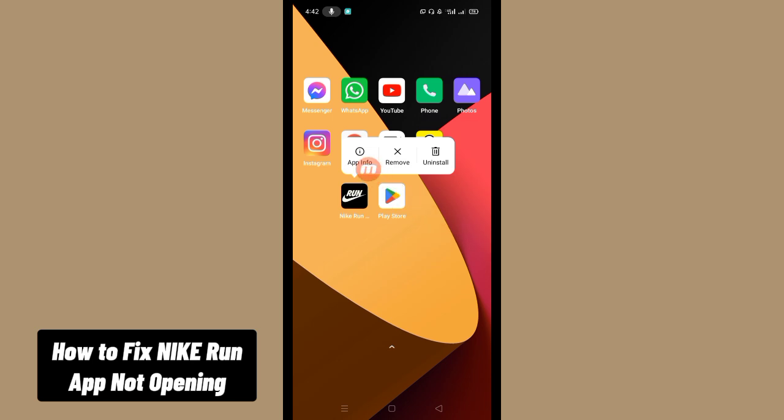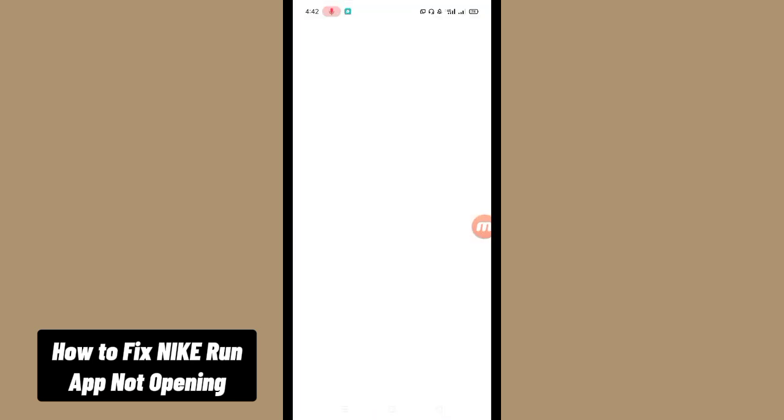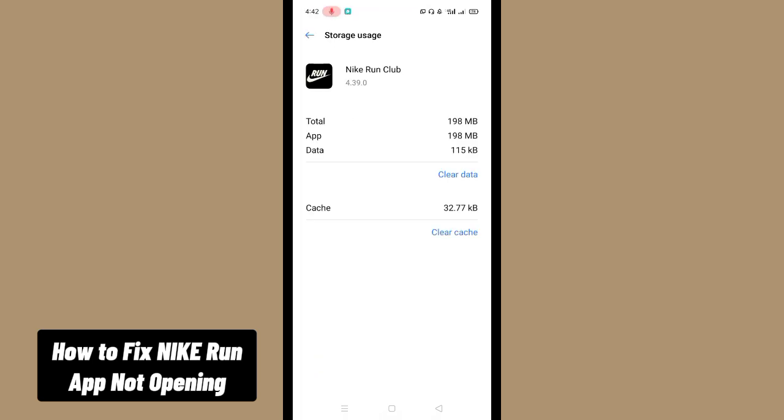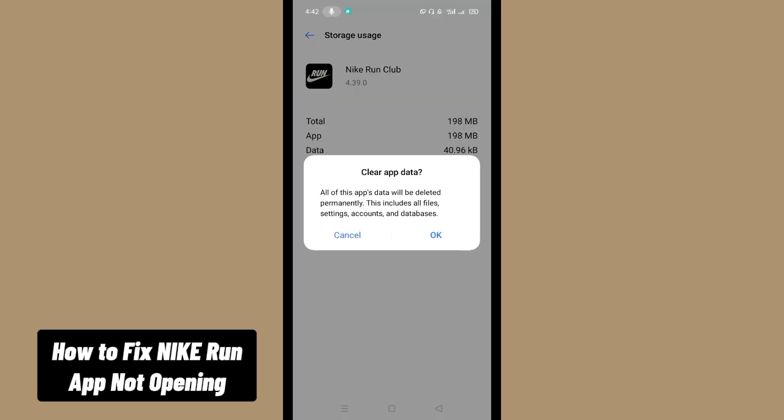Now tap on app info option. After that, tap on storage usage and here clear the cache as well as clear the data. Now tap on OK.